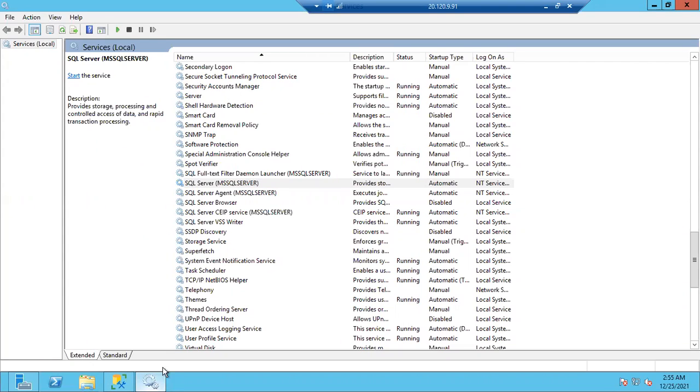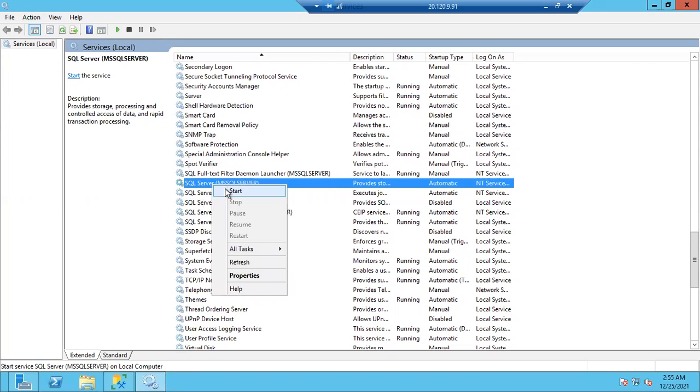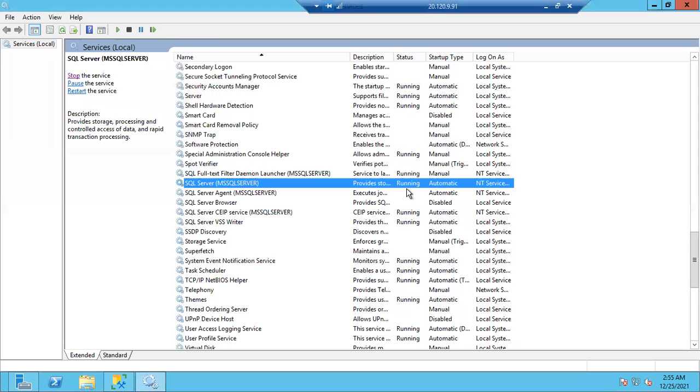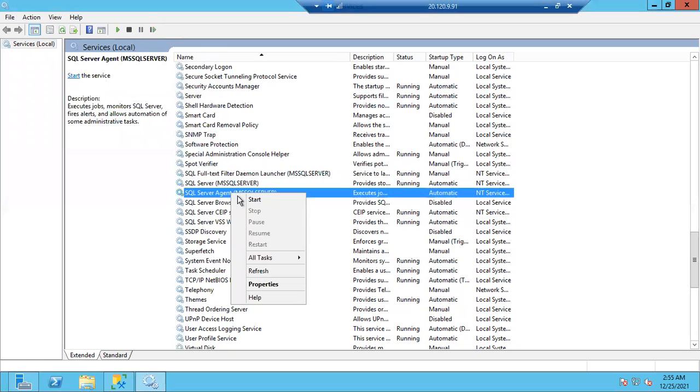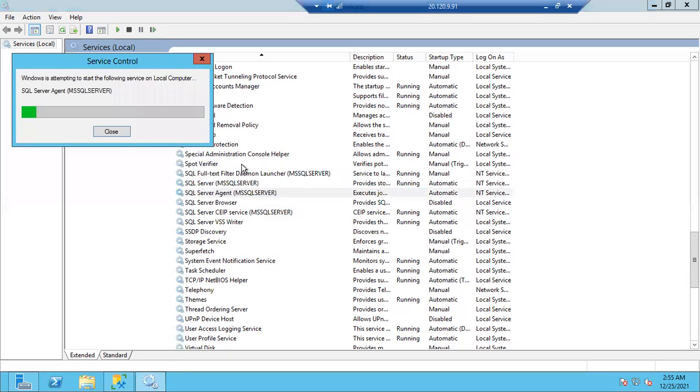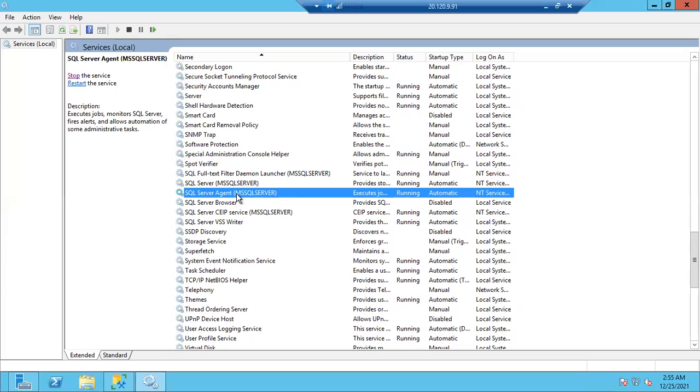Start the service, guys. That's it. Select the service and click on the start button, or right click and start it, and you can see the status here. It is not running, and the agent is not running; right click and you can start the agent also. Agent is very important. It manages automation like jobs; backup jobs and all are taken care of by the SQL Server Agent service.